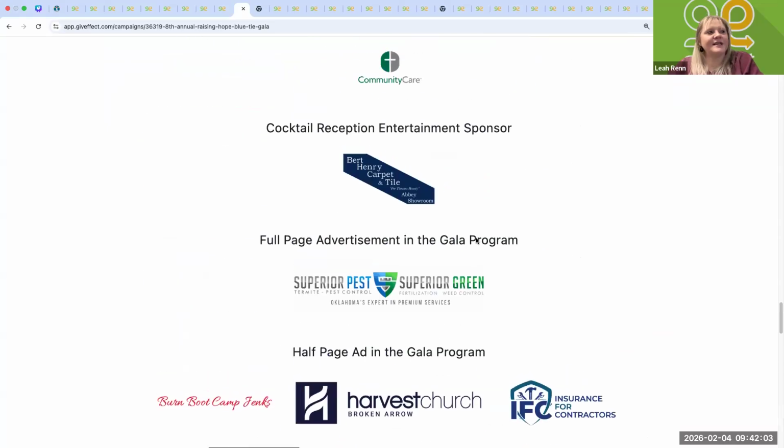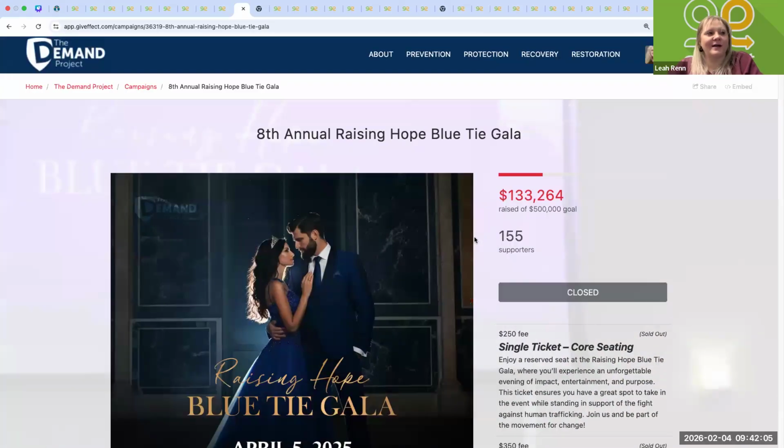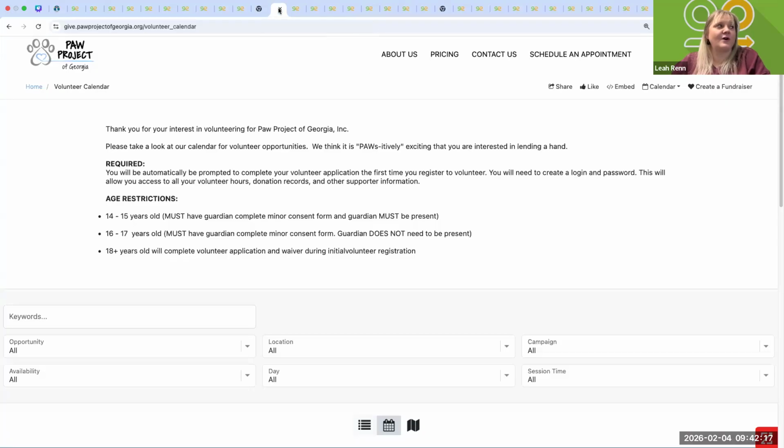So if you can tell, I actually have an events background, meeting and events for corporate for over 15 years. So I think the system is really wonderful on the events and fundraising side. Moving into volunteering, we also have very robust volunteering. I wanted to show you 2 different types of calendars and examples here.